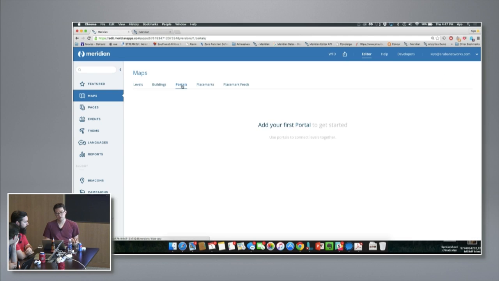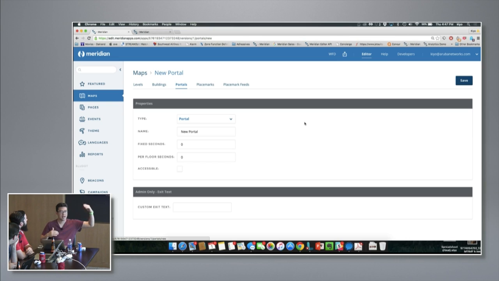Additionally, you have these things called portals. So portals are basically how you get between maps. So I wanted to have two maps because now I can drop in a second portal that will be an elevator. We'll call it the West Central Elevator. And then you can apply things like fixed seconds versus per floor seconds. These kinds of things are really useful when you're talking about like a hospital, right? So to go from floor 1 to floor 2, it's actually faster to just take the stairs than it is to take the elevator, because it takes 30 seconds to wait for the elevator. You can also mark it as accessible and all of these things.